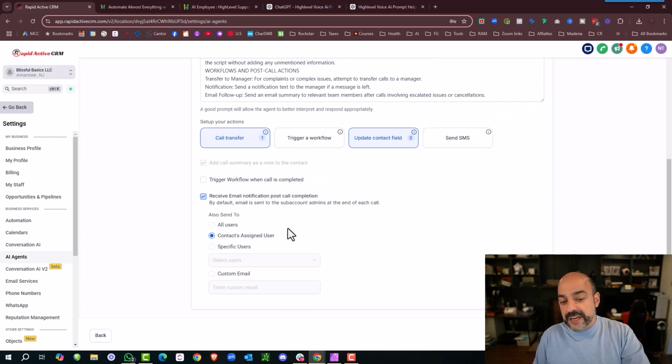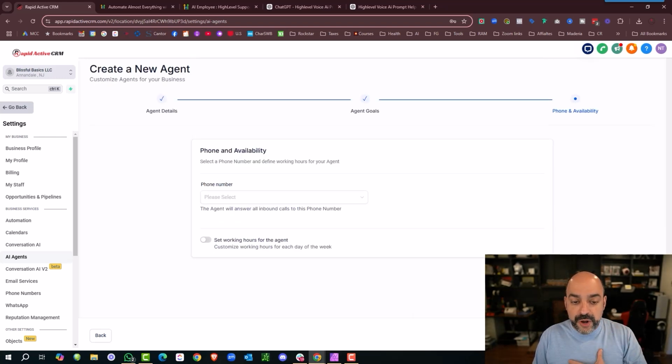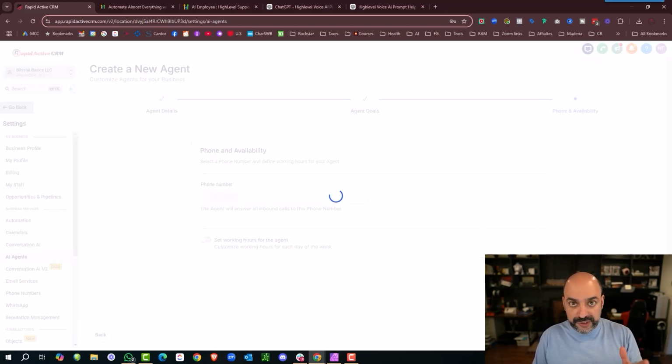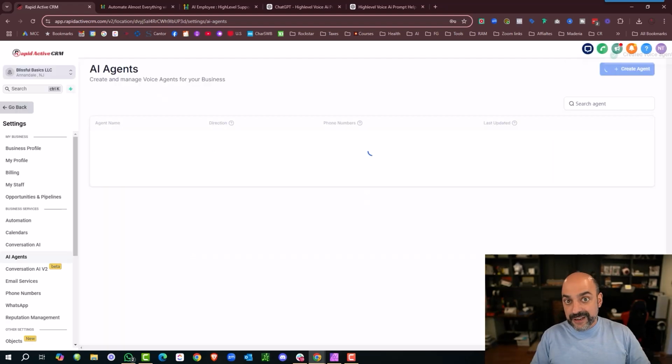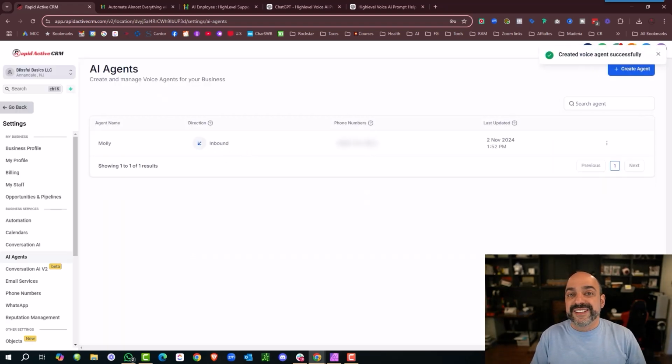We're receiving an email notification post the call to ensure that everything went right and we can see this call transcript. And I'm just going to hit next for now because I also want to make sure this is the number that we have assigned, and I can actually set the working hours of the bot. For now, we're going to leave it 24/7 because that's the whole point, right? They can call at any point in time other than when somebody's live, right?